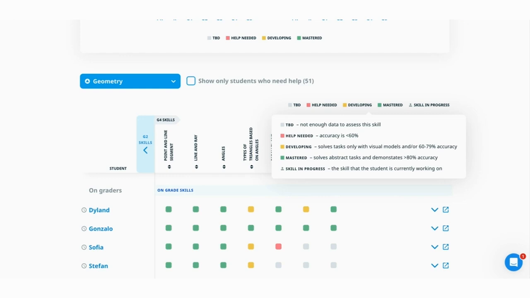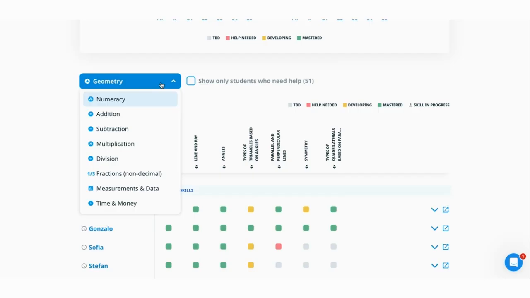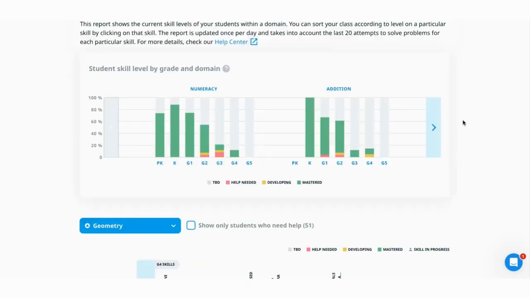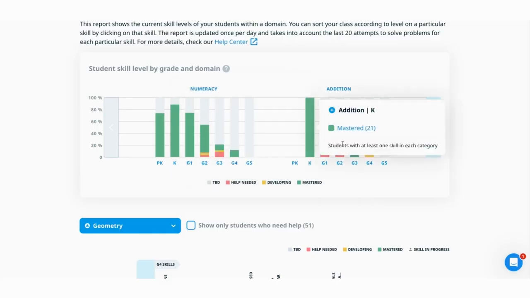To make the report easy to read and navigate, we split all of the skills that your students need to learn into several domains, like numeracy, addition, subtraction, and so on. At the top, in the diagram section, you're going to see your students and their skill level distribution in each domain. By hovering over the bars, you can see detailed information, like the names of the students from the Help Needed and Developing sections, as well as the number of students that have mastered skills.